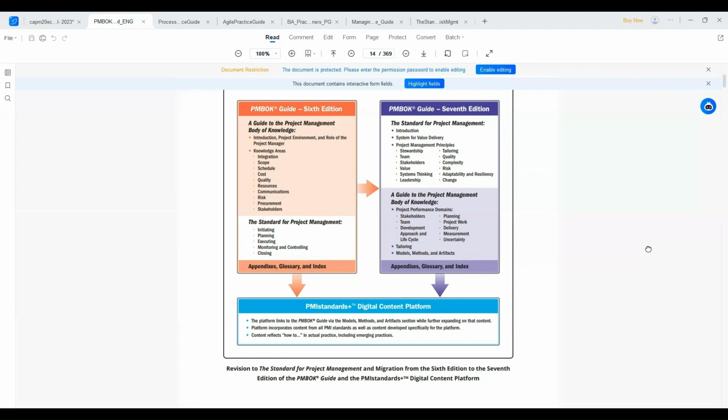Then when you get to the Guide to the Project Management Body of Knowledge 7th edition, you will have, as I said, domains. So the domains are again stakeholder, team, development approach and life cycle, all of these. We'll see tailoring, we'll see models, methods, and artifacts. So overall, I don't want to confuse you, but if you want to see how we have evolved, that's how it looks on a bigger picture. What areas you are covering in the current pattern, and what was there earlier.